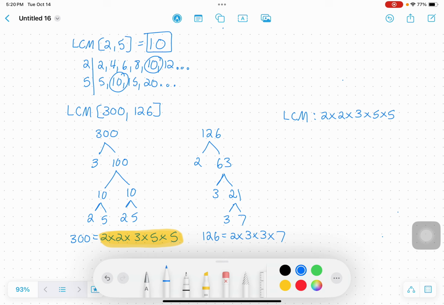All right. Let's see if this least common multiple we have started with has all the pieces of 126. So let's see. A 2. I see a 2. 3. I see a 3. 3. Uh-oh. We don't have another 3. So we'll have to add that to our least common multiple. So let's add it. 2 times 2 times 3 times another 3. Let's add that in. 5 times 5.